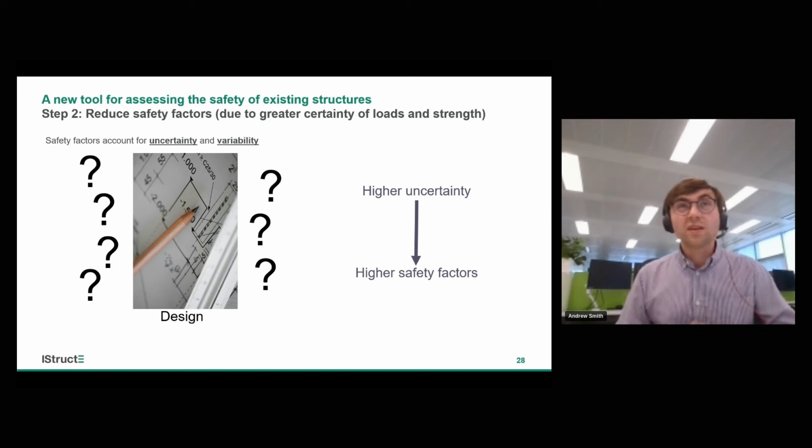It could be due to dimensional sizes of elements, variations in densities, lack of predictability of loadings, strengths of certain materials, simplifications we've made in the modeling. There are lots of sources of uncertainty and variability in structural engineering that the partial safety factors capture. And in general, if we've got a higher degree of uncertainty, then as a result, we will have higher safety factors to account for that.